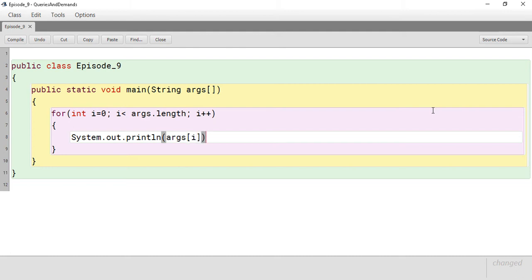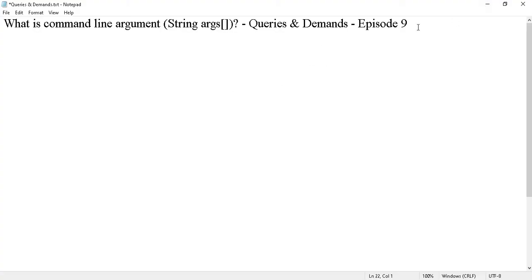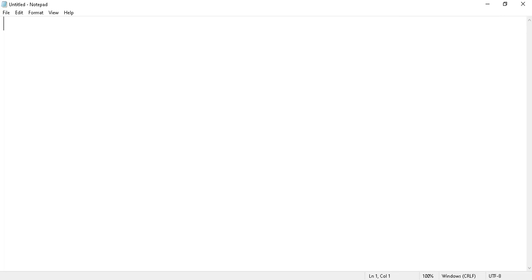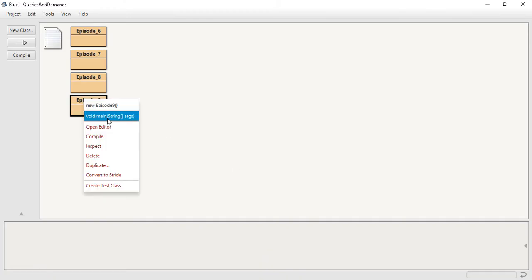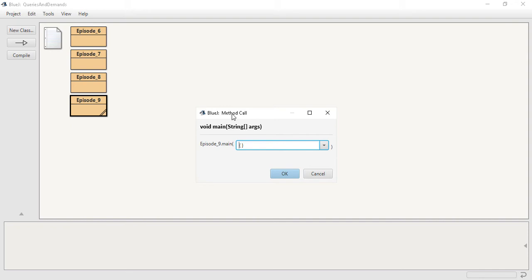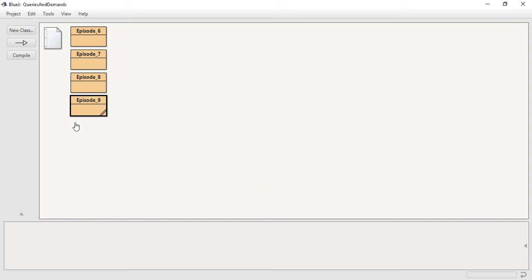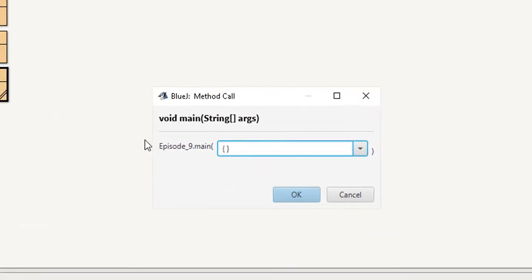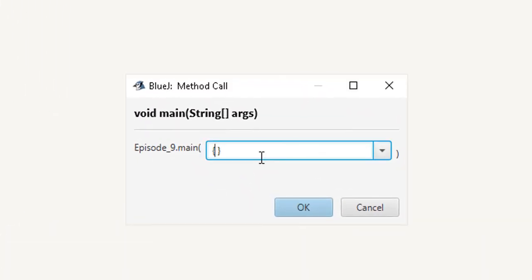If I compile and run this program in BlueJ, you are not going to understand the need. So to explain the need, I will run the same program again. I'm calling the main, and when I click OK, it's not doing anything. The reason is that when I'm calling the main, this is the place where I have to pass the string array. So let me pass an array of strings over here.